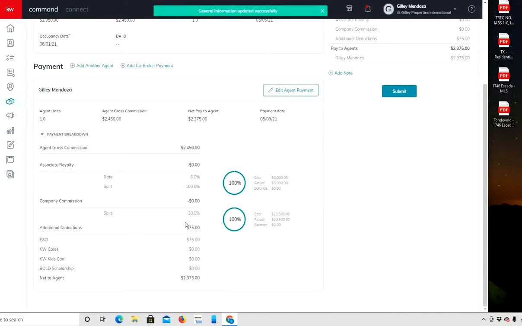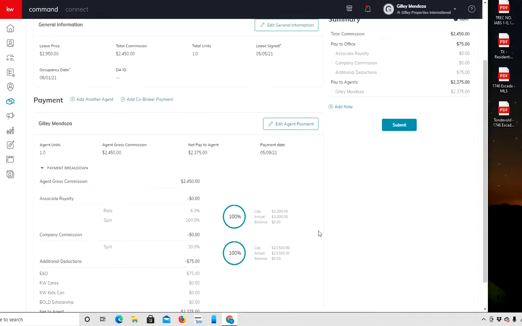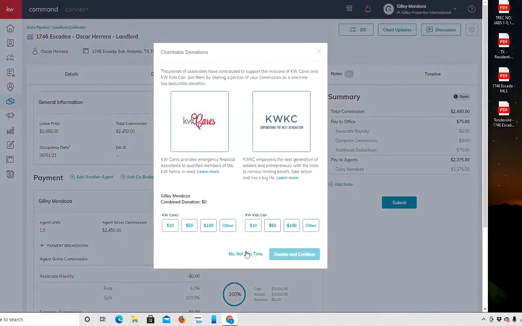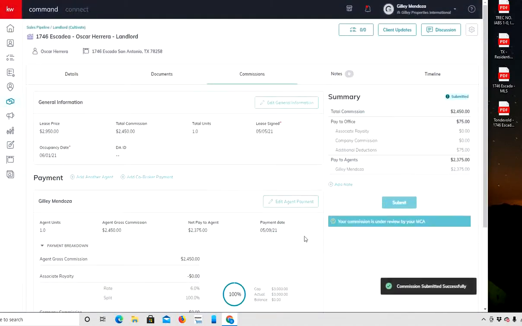Again, when it comes to leases, the $75 E&O charge, the command program automatically assumes it's going to be deducted, but when it gets processed, it will not be deducted. So this number will change for the net payment. Once you're done here, if you have any notes for the MCA department, you would add that. But in this case, we don't. We are just going to submit, not make a donation right now. And this file is now 100% done, ready for review by risk management and then commissioned by the MCA.